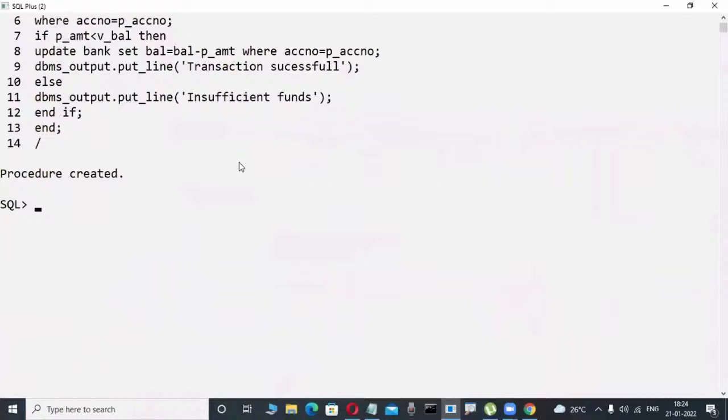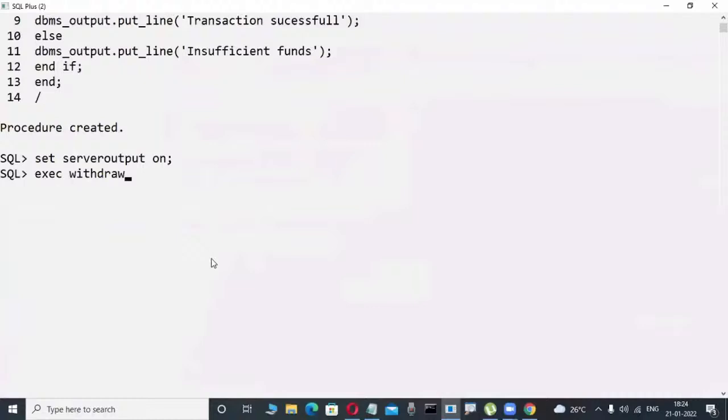Now check it out, observe it here. I try to check something. And now here, I'm executing: exec procedure name, withdraw. Okay, fine. I'm calling this procedure, withdraw. If you don't have an idea about these things, just observe it here. Withdraw is there or not? That is the name of my program I'm giving only.